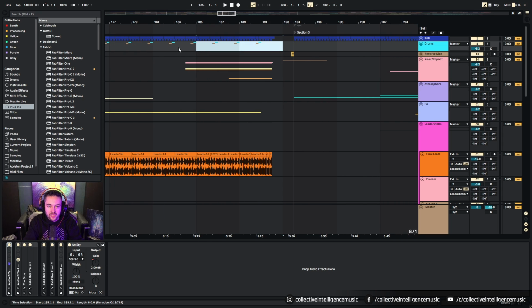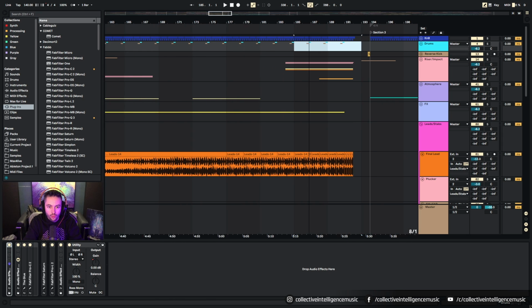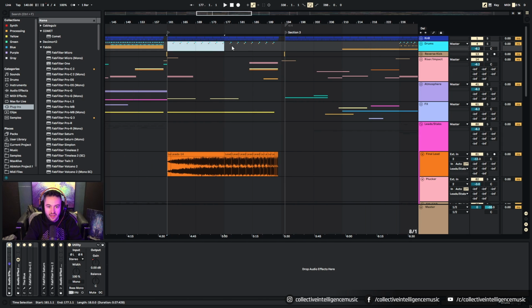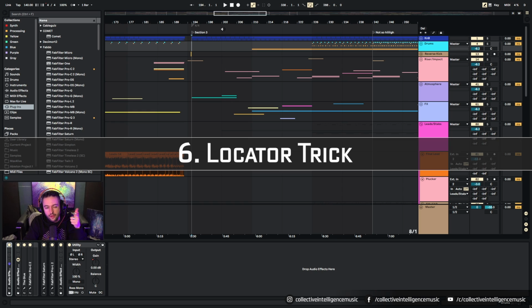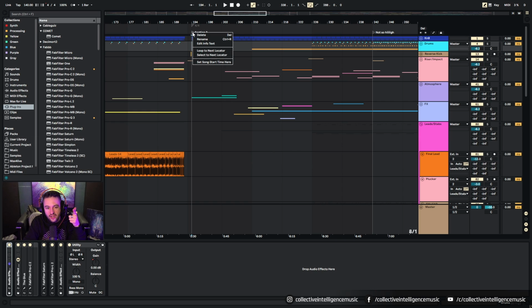So even when I'm selecting before this point, that's just a 1 bar period of time. It doesn't matter. All of the other structure is still maintained. So there's another little tip for you to make things easier to arrange and keep tidy. Another tip, you're able to actually right-click on these sections and just say loop to next locator.